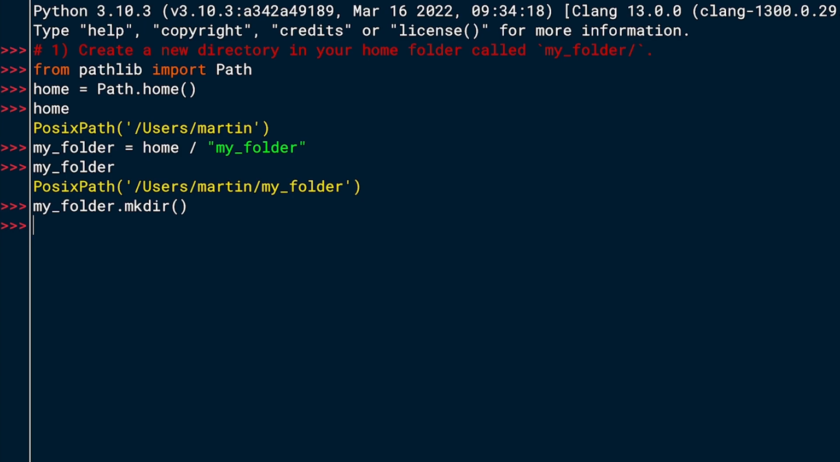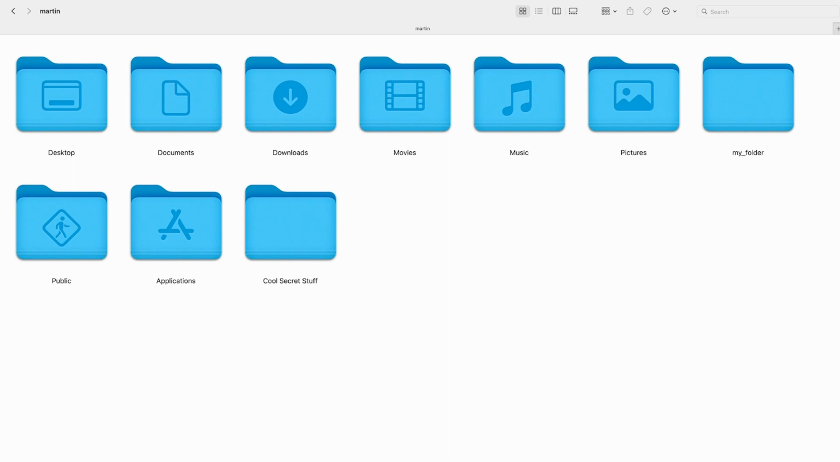Now, Python doesn't give me any feedback whether or not this folder was created or not. And there's ways I can check it with Python. I can say my_folder.exists, and it's True. So we got a good chance that it's actually there. But let's check it out also using the graphical user interface. Heading back to my Finder here, I can see that now I have a folder called my_folder that sits at my home directory. Yippee! That worked out. Moving on to the next task.